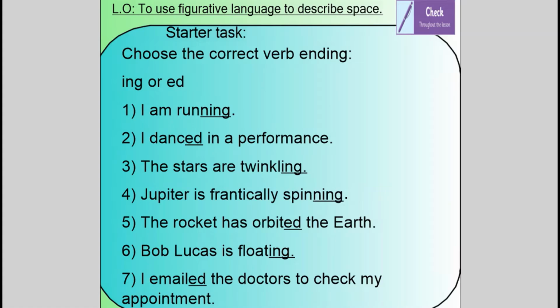The fourth one, Jupiter is frantically spinning. Again, like I did for running, I've doubled up the consonant. The fifth one, the rocket has orbited the Earth. I've added the ed onto that. The sixth one, Bob Lucas is floating. And the seventh one, I emailed the doctors to check my appointment. Hopefully you've been able to check through your answers to check if you've got them all correct, and hopefully you have as well, so well done if you did.